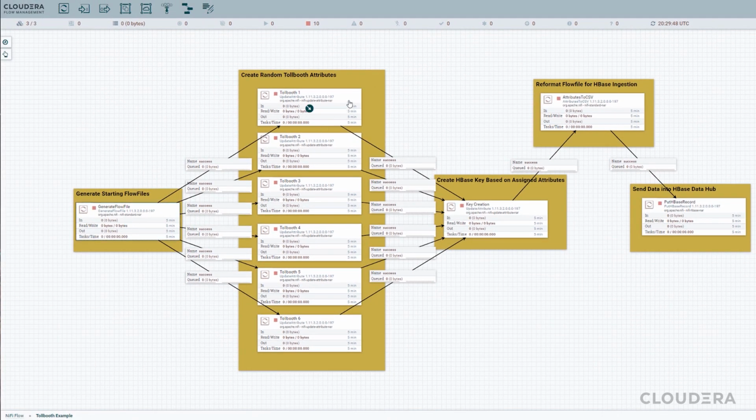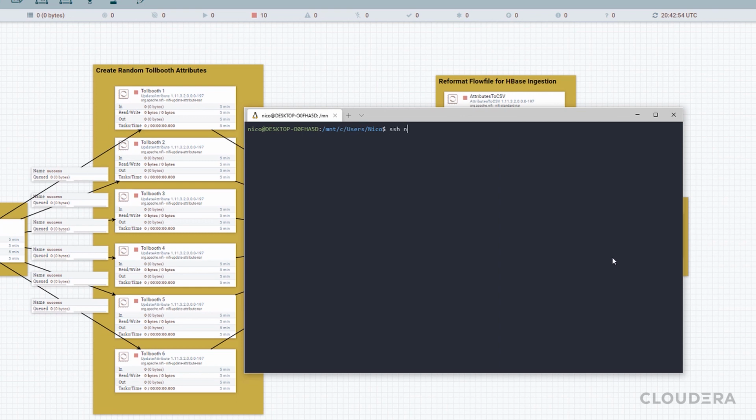All said and done, our flow will be simulating 1,000 unique drivers going through 6 toll booths at random times throughout a month, while being charged various amounts. If we enable all our processes, we can see the data begin to flow into our HBase table. Now to bring it all together, we'll SSH back into our HBase worker to confirm the data we're creating made its way into our new tollbooth table.